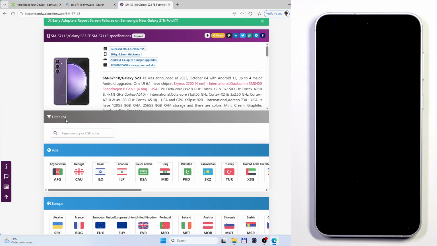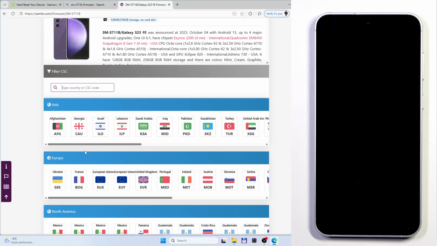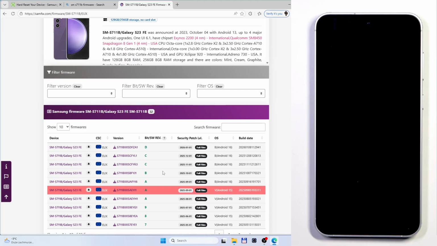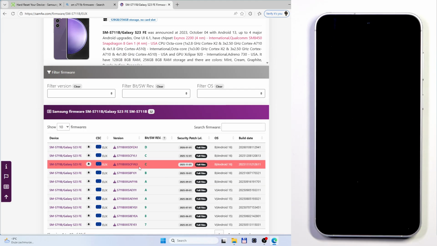Now scroll down. In the search box, type your country or CSC code. In my case, I have the European version, so I'll just select the EUX. Now scroll down, and in here we have all versions possible. I had this version that ends with K3.